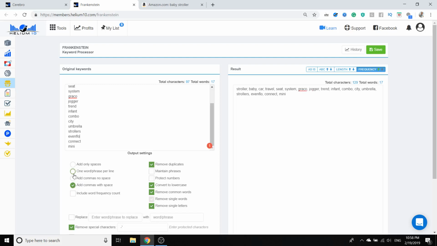Actually, let's leave it like this. So now we have a few keywords. Let's see what's relevant here. Stroller is relevant, baby is relevant. Well, not as a product itself, but it does appear. Although we would actually want to see the correct words for the product itself. Let me delete this one.